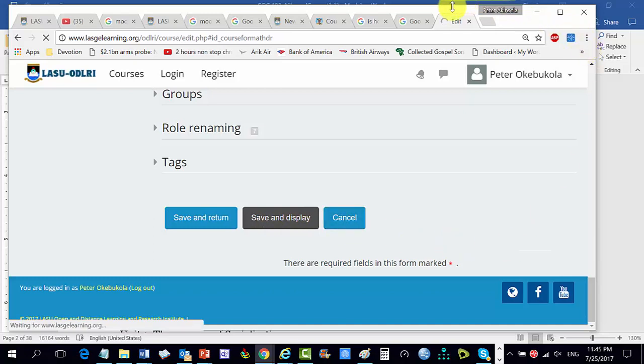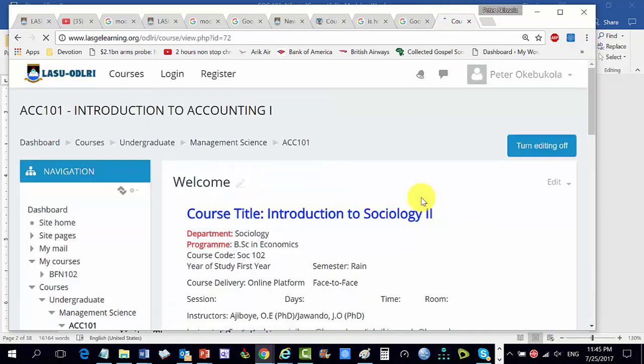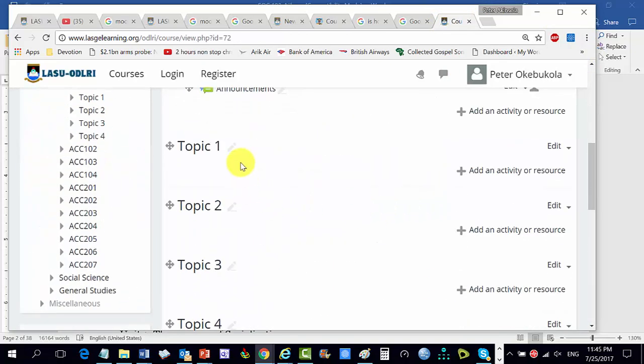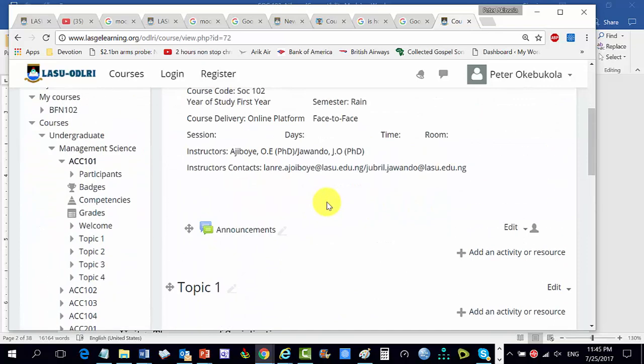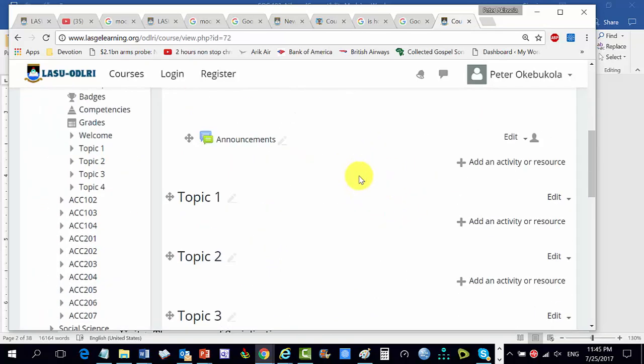Saving again. Please note that I waited until this thing showed. So you see, topic one, topic two. We're in business. So what we then need to do, announcements, we'll be getting to all of those later. But for part one of this lesson, we want to change this to module one, module two, and put the titles there.